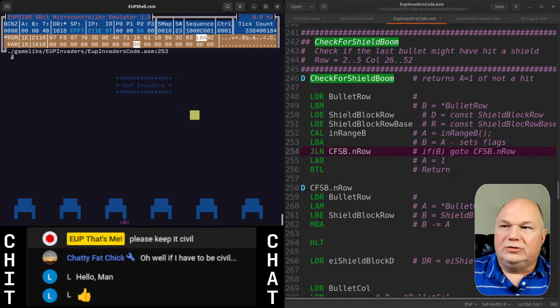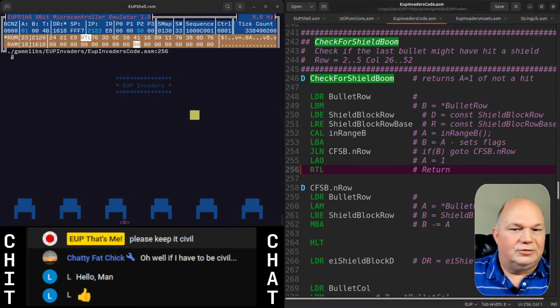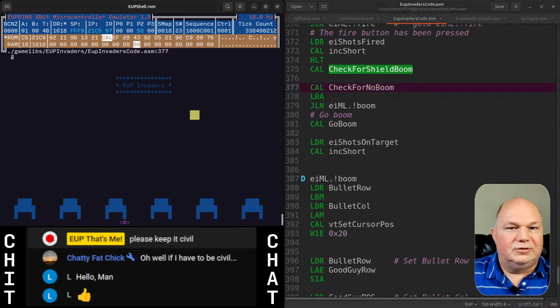Now we're going to load B into A, which of course is 0. Lots of zeros going on here. And then if it is something other than 0, we're going to make this jump. We do not make that jump. We make A equal 1, which it is, and we return.